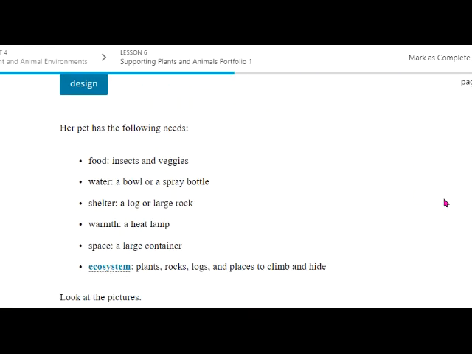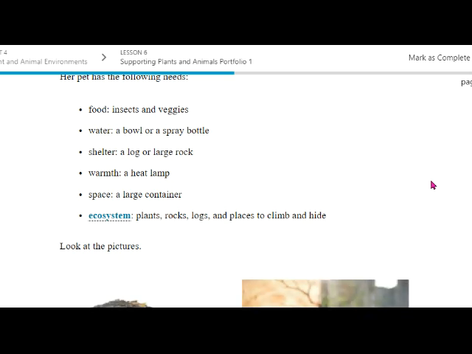So here are the needs of her pet. It's going to be very similar for any pet, right? Pets need food, they need water, they need shelter. Ooh, some animals need warmth. And so if you were thinking of a reptile, you might need warmth like a heat lamp. And then space, right? We need room to move around.